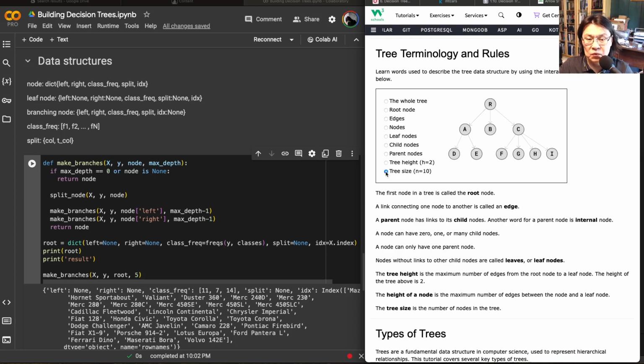There are some algorithms which work with tree size, right? So the size here is 10 because it's the number of nodes. In our implementation, we don't use size in any way. Okay, so that's an introduction. Now, why don't we start coding?